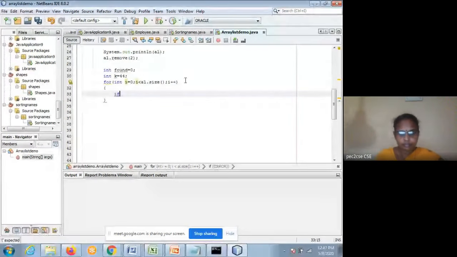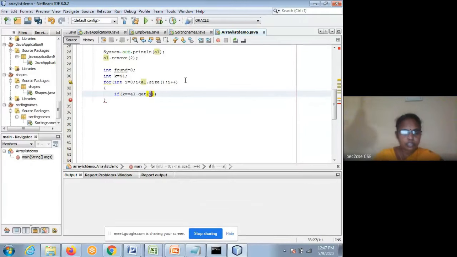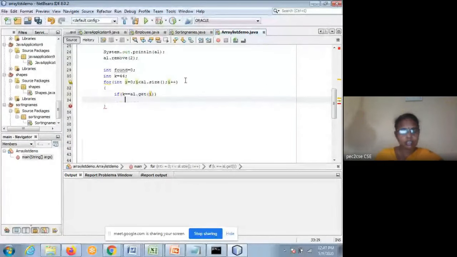If k is equal to, k is the element which I want to search. k is equal to, I have to get the value from the AL. So AL dot get method, you can use it to get the value. Get of i. Okay. If k is equal to al.get(i). Get is a method that is used to read a value from the array list.